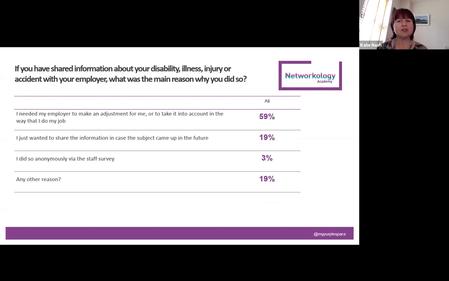So one of the questions that we asked the 2,500 disabled people who took part was, if you have shared information about your disability or your illness, your injury or your accident with your employer, what was the primary reason? So what is it that makes you do that? And you can see there at nearly 60% that the primary reason why people will share information about their impairment is that they need their employer to make an adjustment for them, or they need it to be taken into account in the way that they do their job.